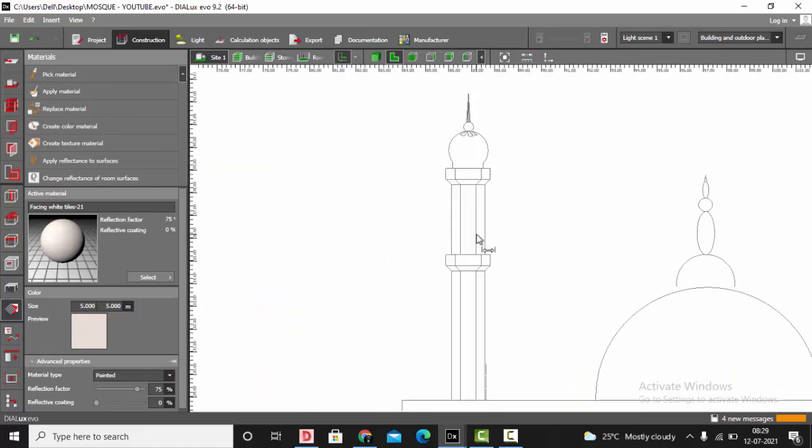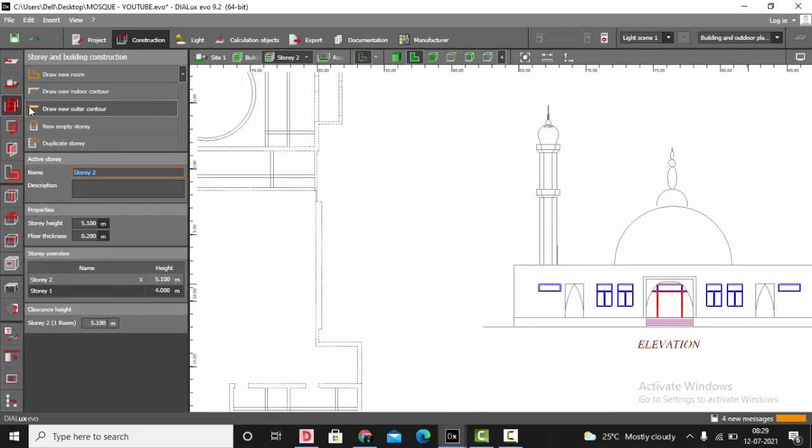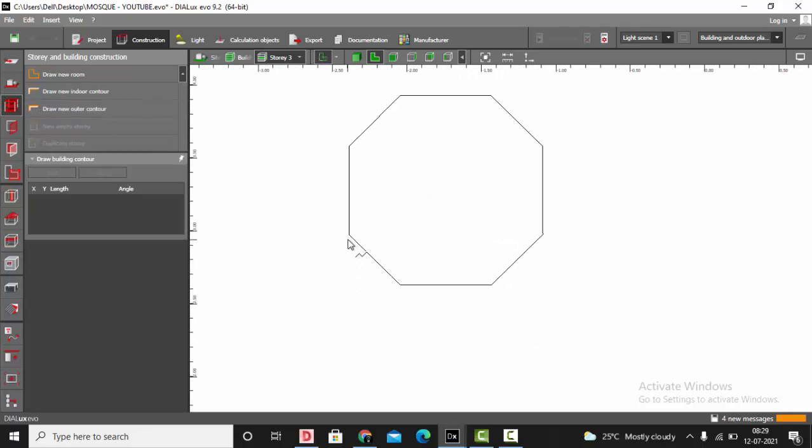Now the top portion is left out, which is of height 4 meters. This one we are going to draw in another story. So the next step is to draw a new empty story. You already have an outer contour here. If you have difficulty drawing the outer contour, you can import the AutoCAD file again. But for me, I will draw the outer contour tracing the same part.